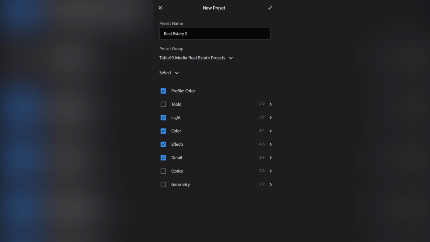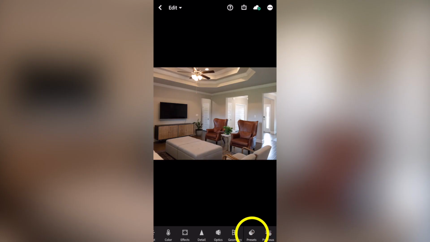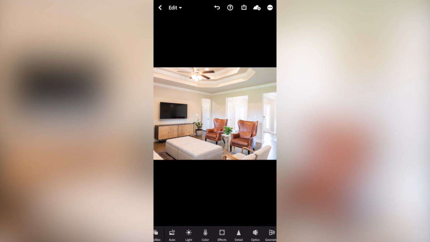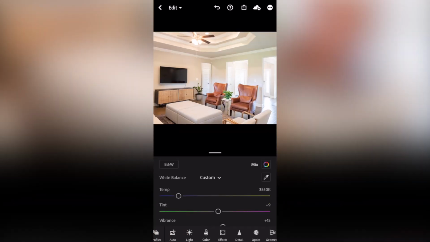When you are done saving your presets, you can pick any photo, tap the Presets tab, choose a preset, and continue editing from there.